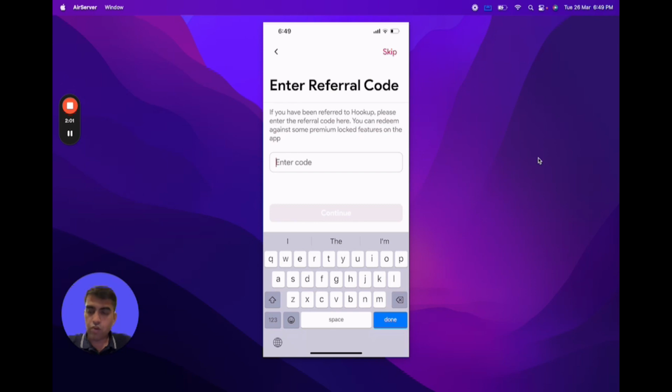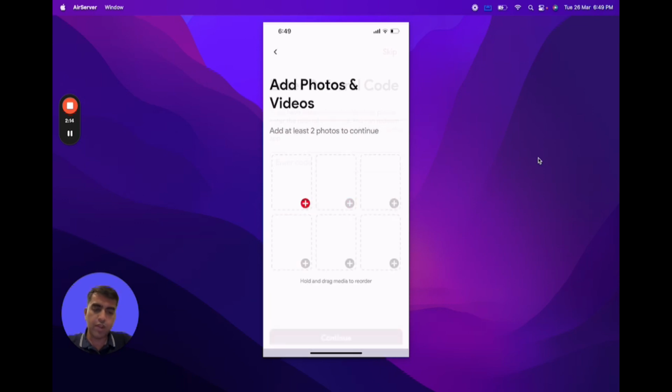If I have a referral code, because we have the system of giving referrals when users sign up, then if a user signs up with my referral code, I would get some extra points, and the user who just signed up would get some as well. I don't have one, so I'll just skip this piece.